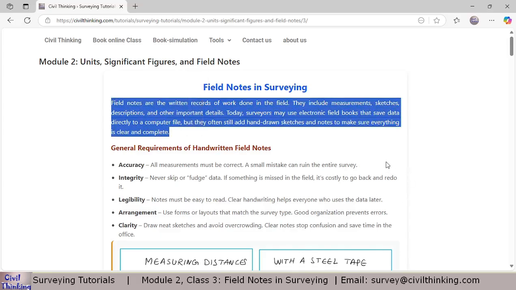Basically, when we carry out a survey, we make the calculations and we do sketches of different features. All the data that you observe in the field which is important to your survey, you write it. If you need to draw a sketch, you draw the sketch. If you have to write data in tabular form, you write it. And if you need to write some important descriptions about the survey, you can also write them.